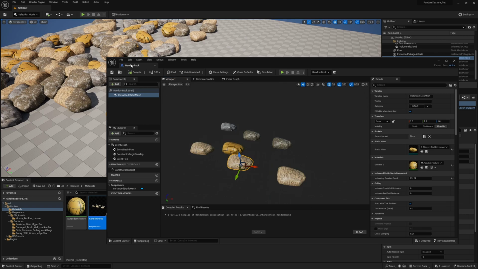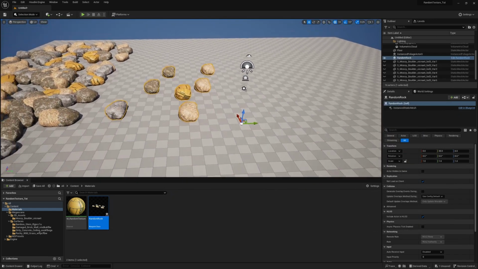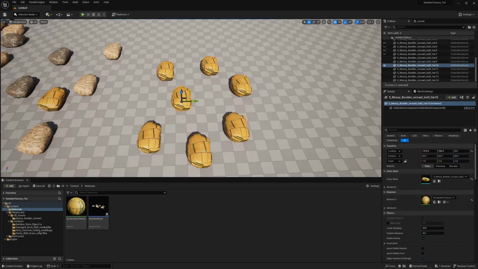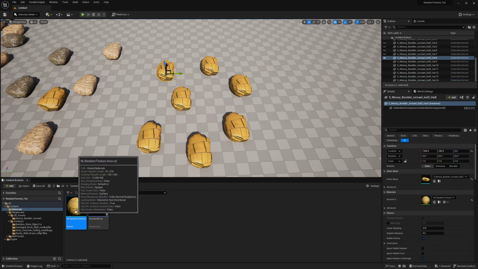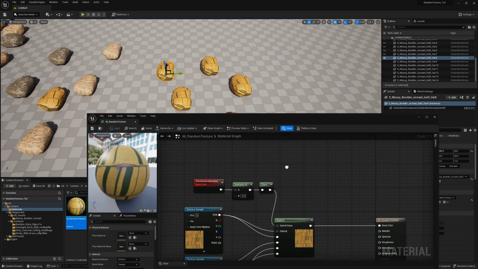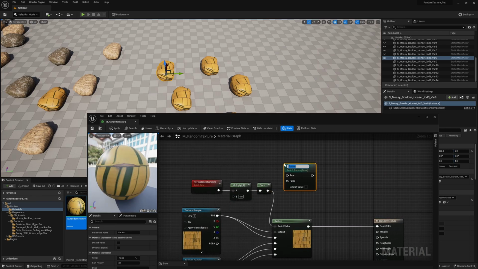So that's great, but what if you don't want to have this instanced mesh? What if you want to keep them separate? Well, we can do that as well. These are now all individual once again, and they're using the default. So what I'm going to do is open up our material, and we're going to modify this. So what I'm going to do is add a static switch parameter. I'm going to call this instanced mesh.